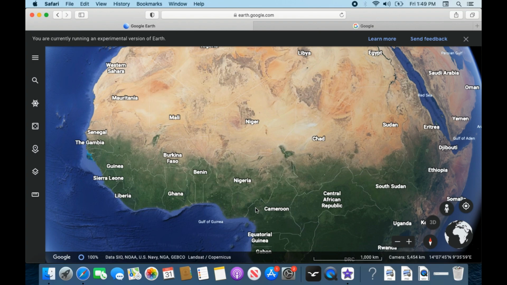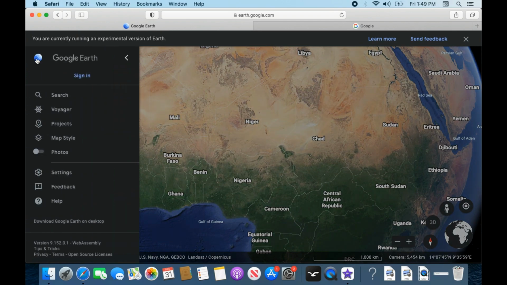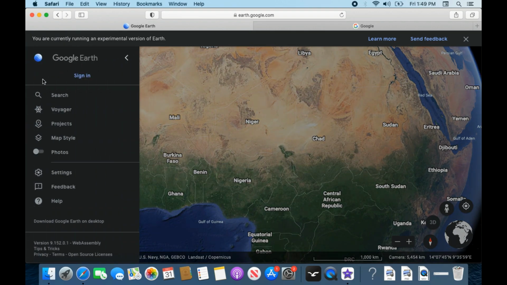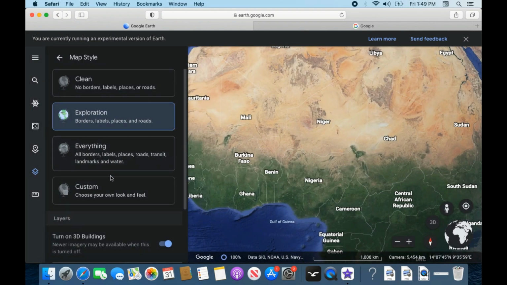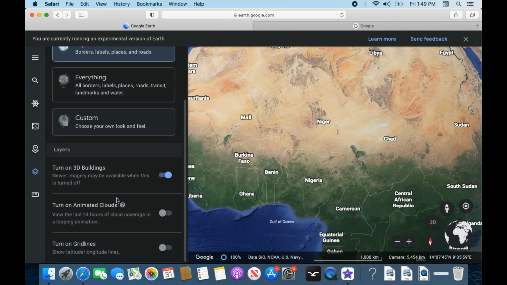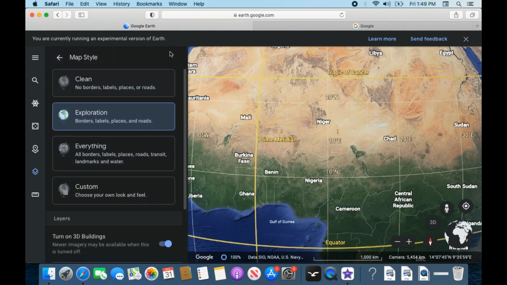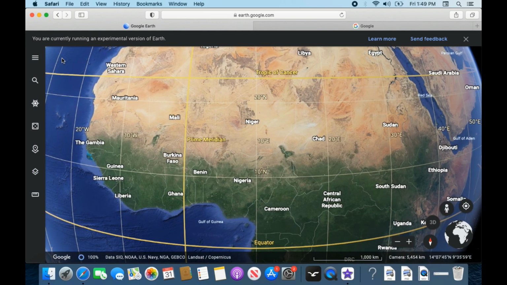Now, before I go there, I just want to show you a feature that I think is really useful when you work with latitude and longitude coordinates. So you go, let me just show you again, you go to the menu, then you go to map style, and then you scroll down and you say turn on grid lines. See, now you have these grid lines, and I really think it's useful.